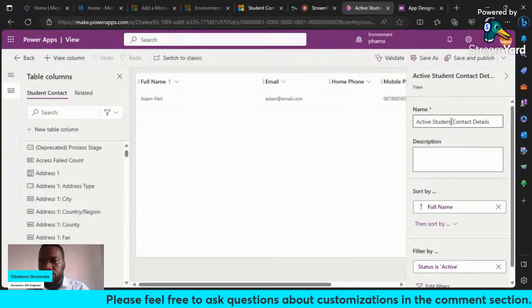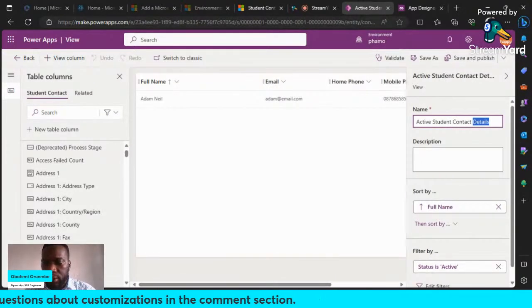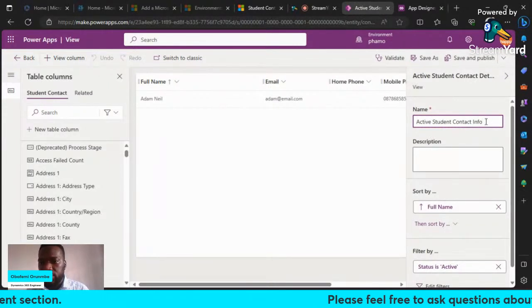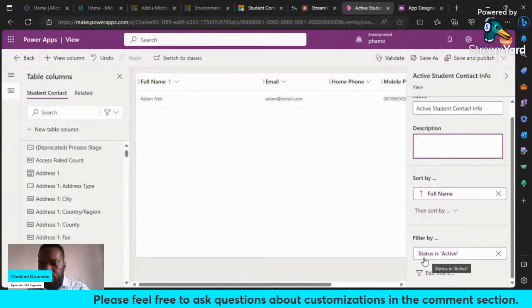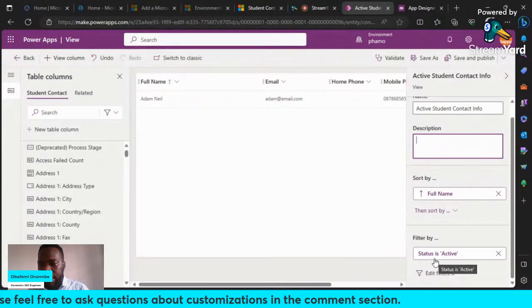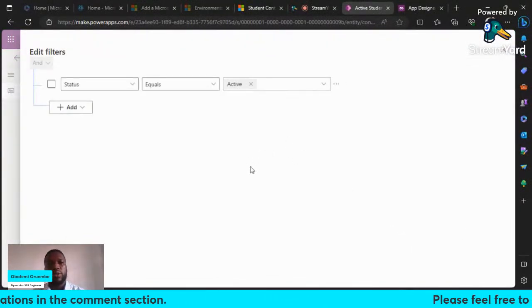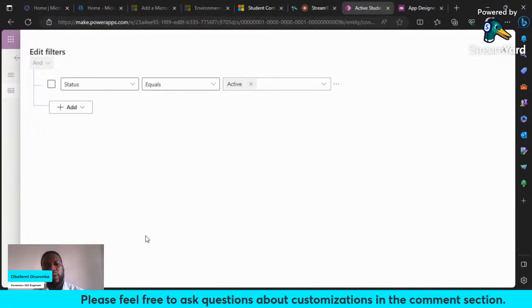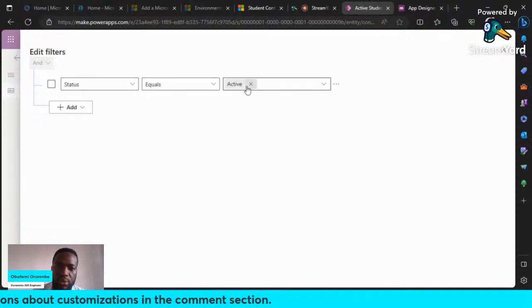So I could just say this view should be presenting me with active students' contacts information. You just have it as info like that, and then you're filtering basically for the active. Let me click on that just to show us. So when you're customizing, we are adding a filter, and the filter is basically giving us only records that are with the status set to be equal to active.